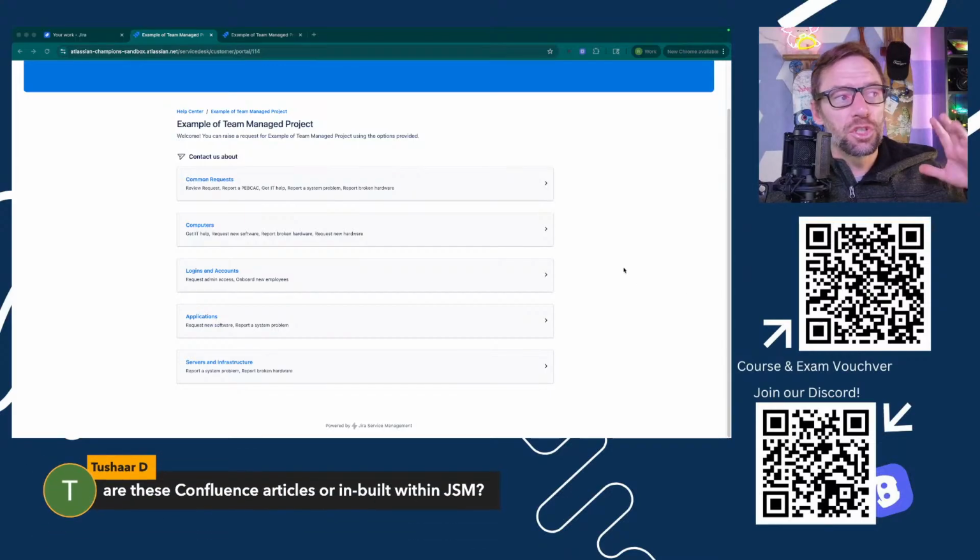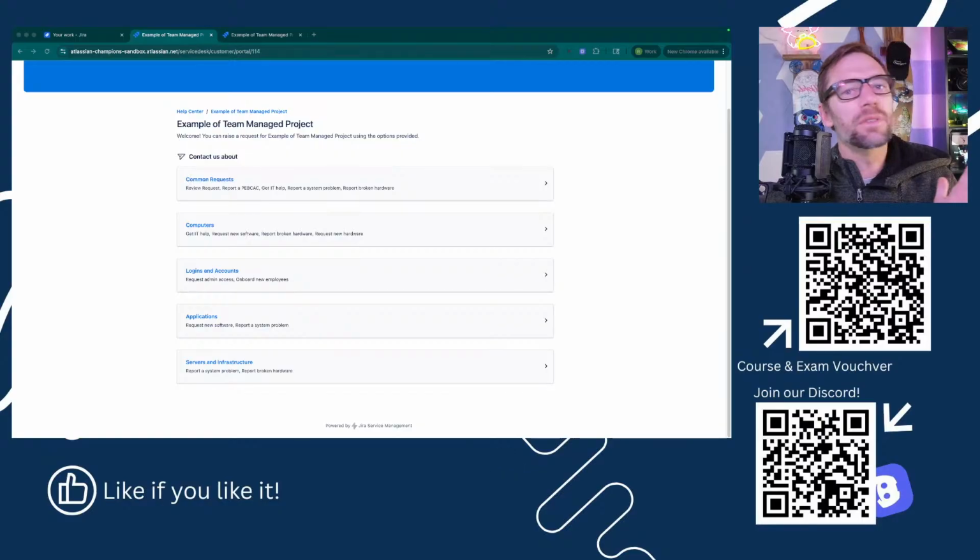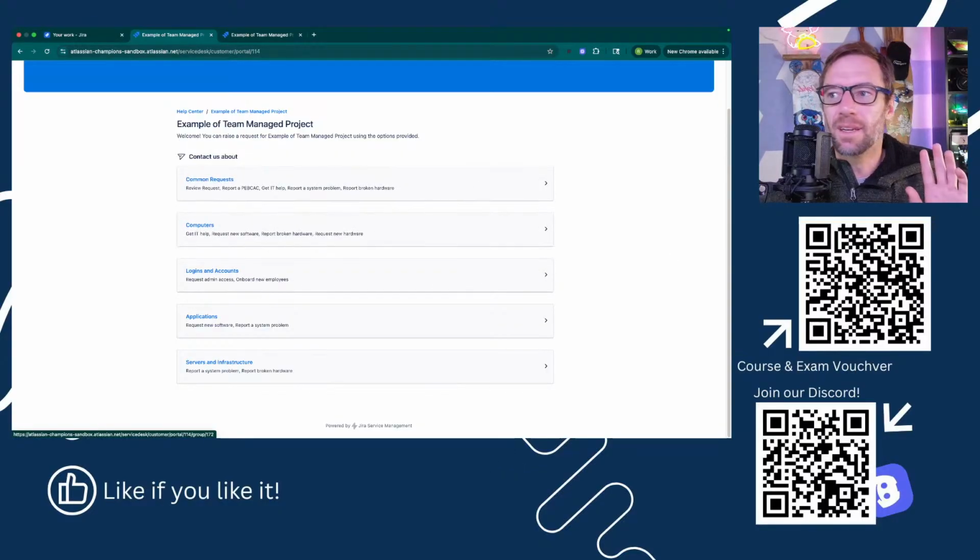Tushar, the articles that show up are all in Confluence. Right now, Jira Service Management doesn't have its own knowledge base. It'll link out to Confluence. There's one minor exception with playbooks. But every article you see pop up when I do a search here is going to live in Confluence at this point.